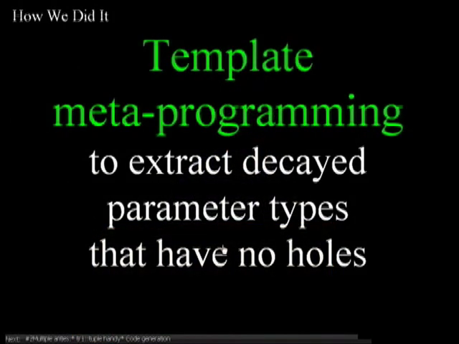With this in place, we then use template metaprogramming to extract the types for those individual arguments. And the types we extracted will have no holes in them. So you can declare new variables using those types directly. And the types will be decayed by the compiler automatically. So that's exactly what we want.